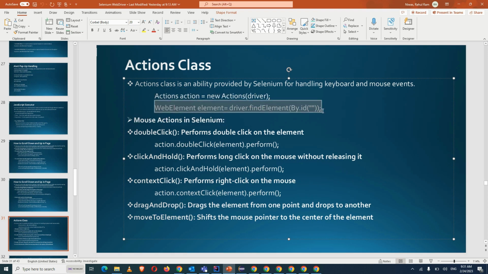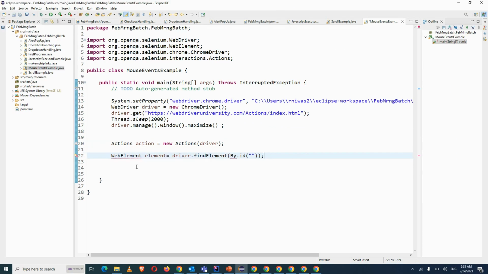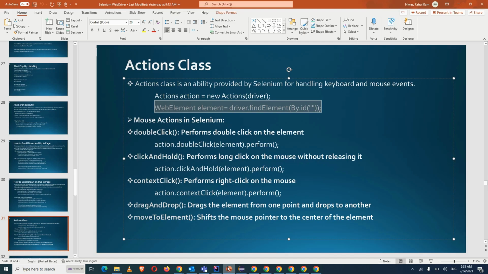First of all, we have to locate the element on which button or element you want to perform the action. So we have to locate it. In my PDF, I have just written the simple, common way. Whatever matches in your application, you can use it. I have just written the common method inside it.